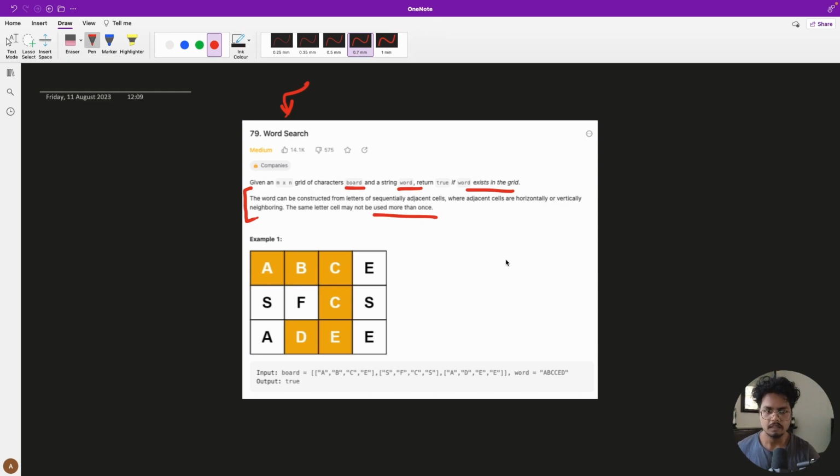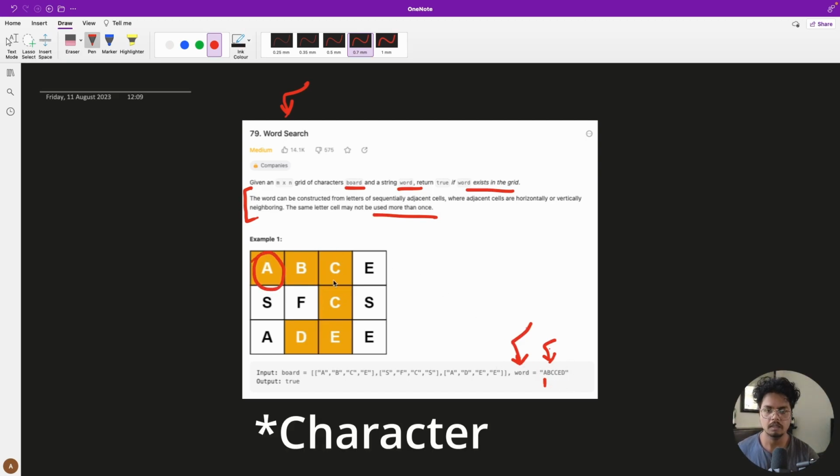So let's understand this by an example. Let's say we have this word, and we have this matrix. Now we need to find if we can form this word in this matrix. So first we will look for A, because we want to form this word. So yeah, we found A. Now we need to find B.